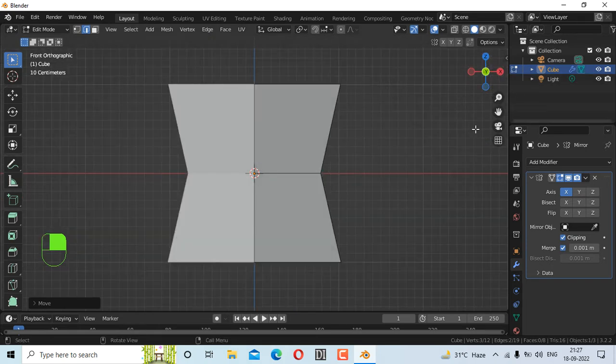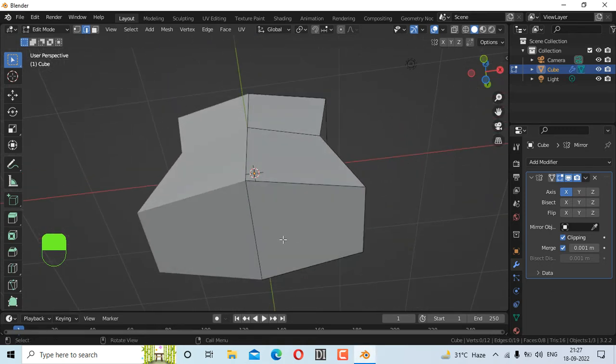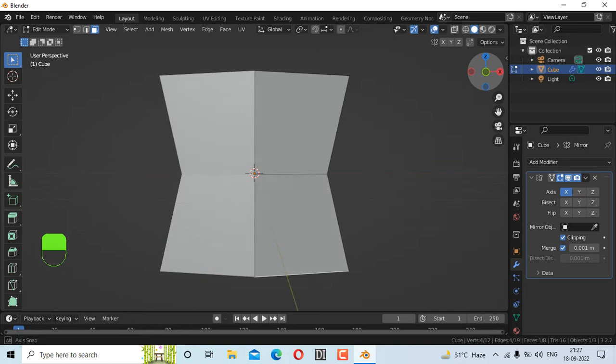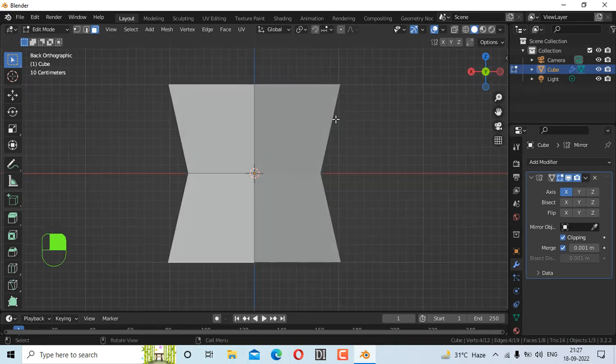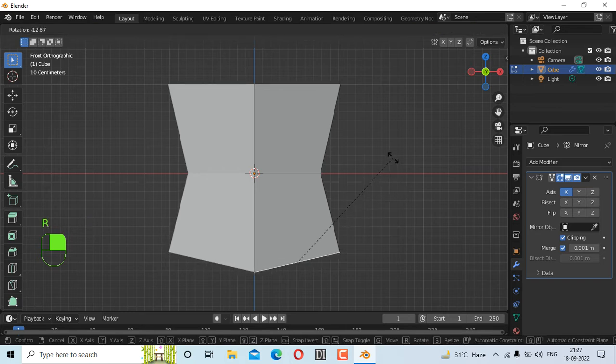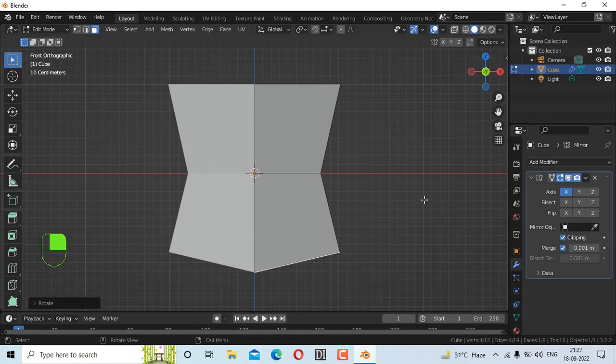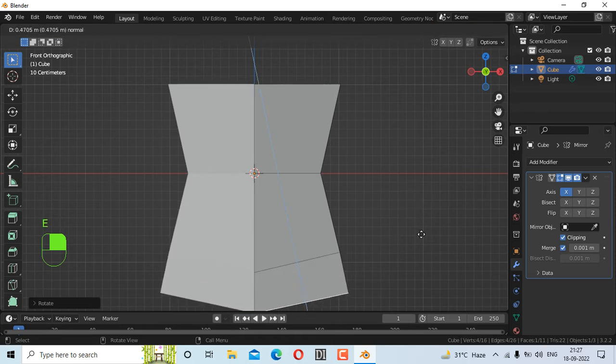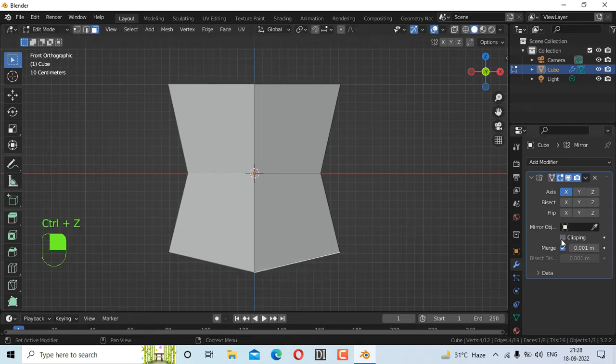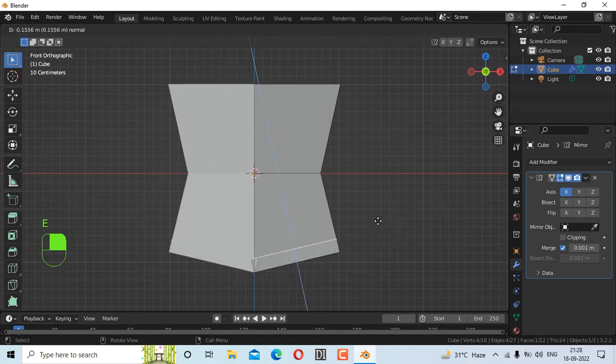Understandable. So now what you have to do, you just have to leave here and select the lower face of our body. So go to face select mode and select this face. And what we have to do is press R to rotate it. Like this. And if we press E to extrude, it will join both extrusions. So we have to disable this clipping option here and press E again.